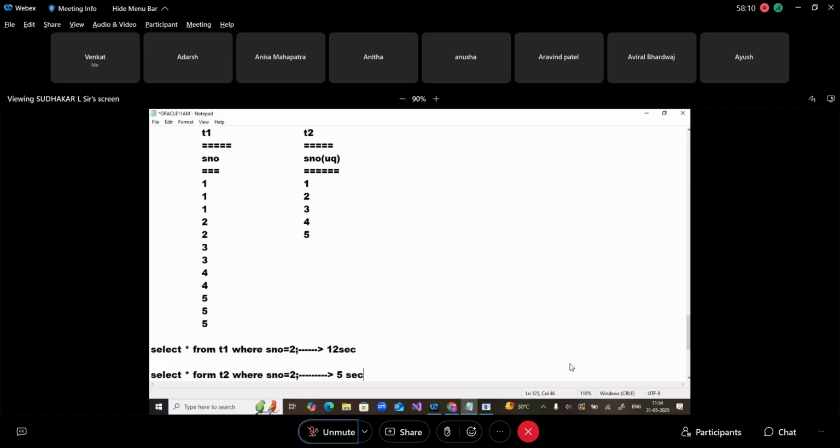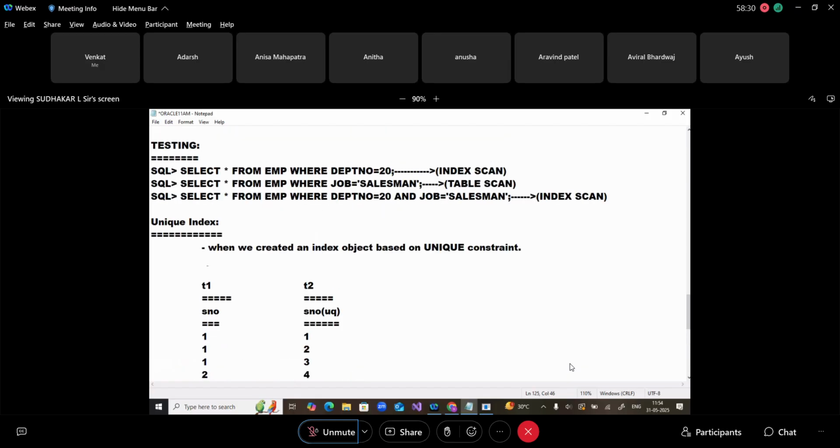Because simple reason. What is the reason? When in my table column there are more duplicates, then automatically searching time also increases. When you have fewer duplicates, searching time also reduces. This is the advantage of unique. Okay, na? Write down below. What do you want to say?